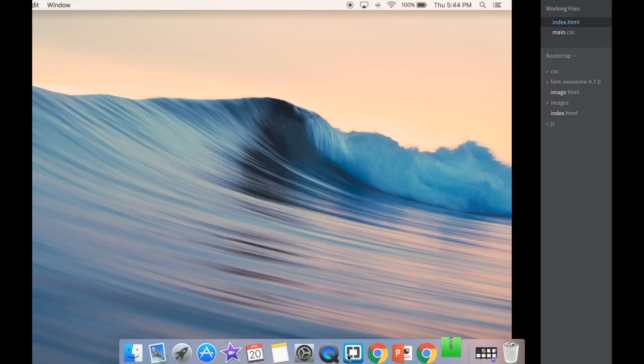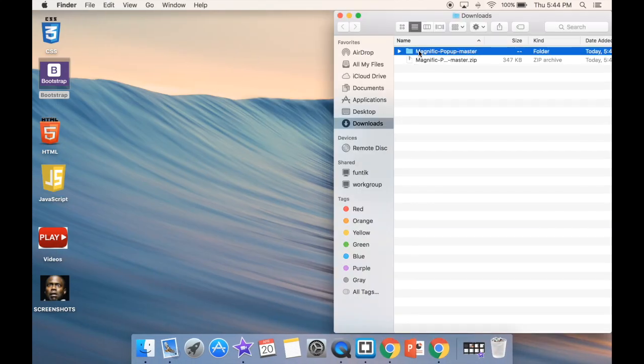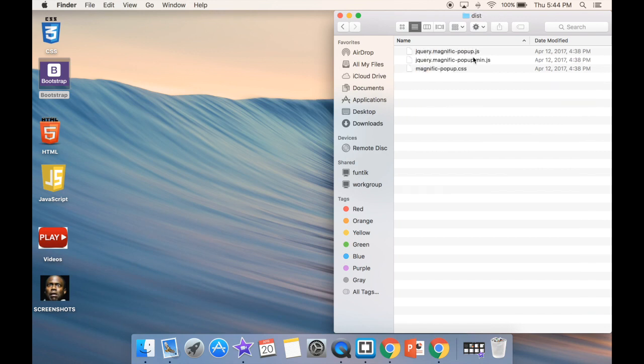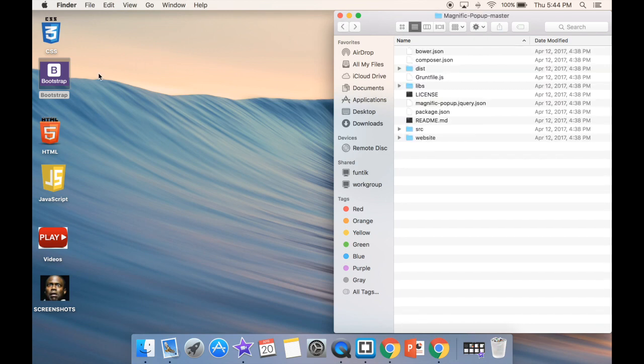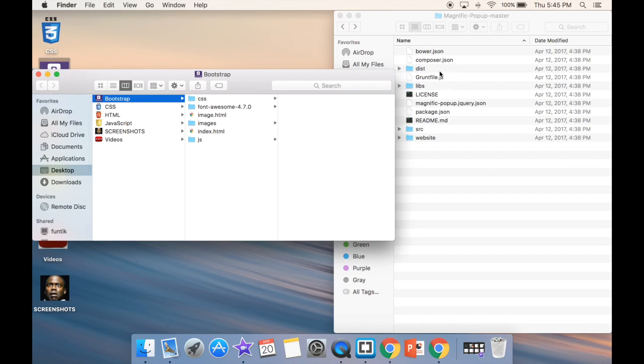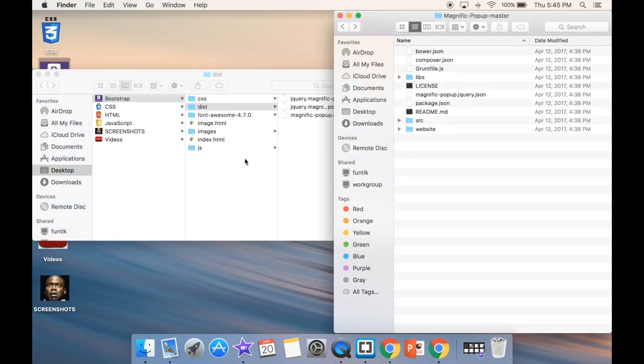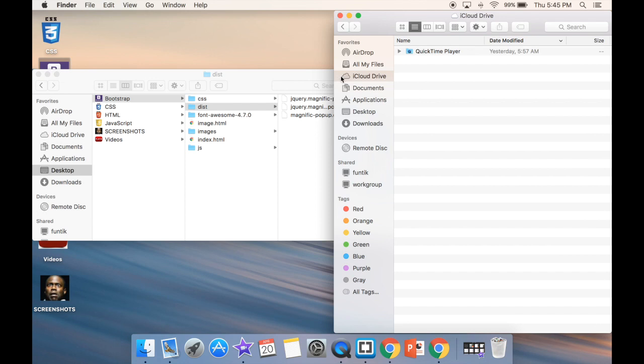So I'm just going to click it over here. Now it's going to be in our downloads, and if we go to distribution, we have two files that we would want: CSS and JS. But what I'm going to do is actually drag the whole folder, instead of saving them in separate folders.